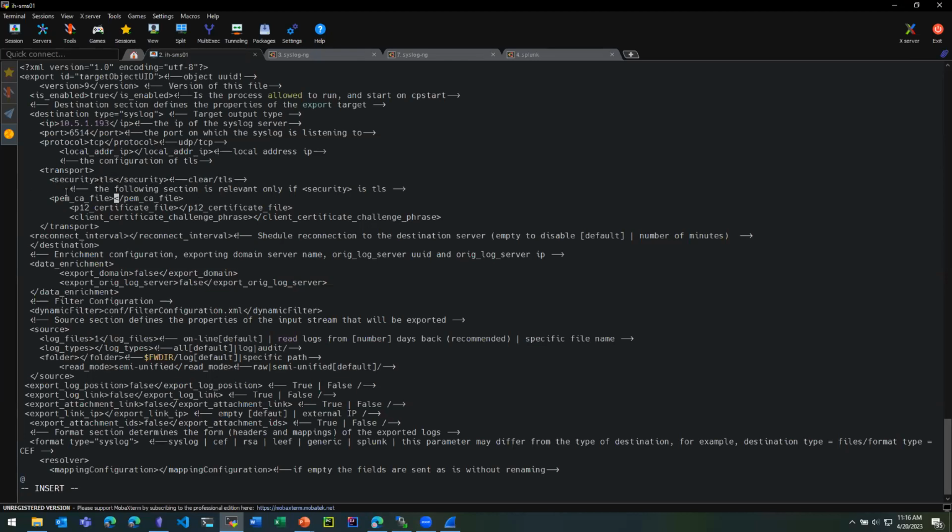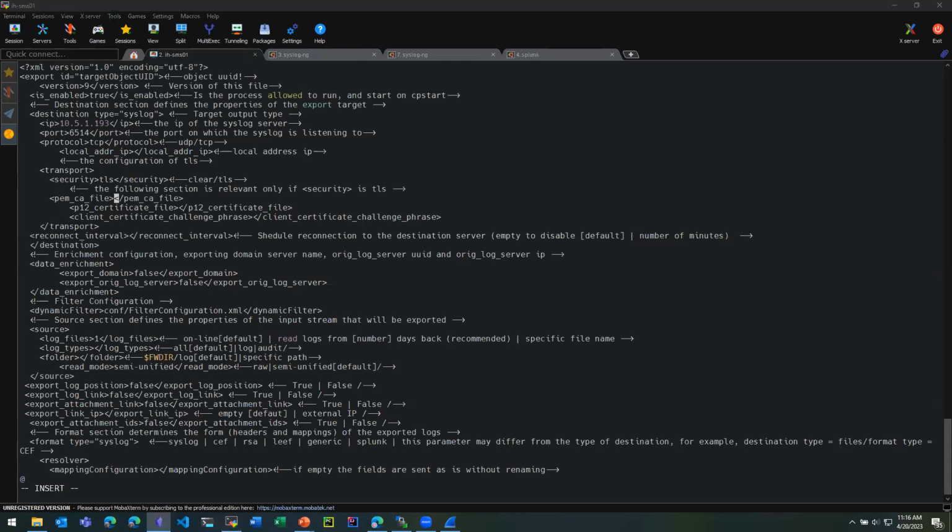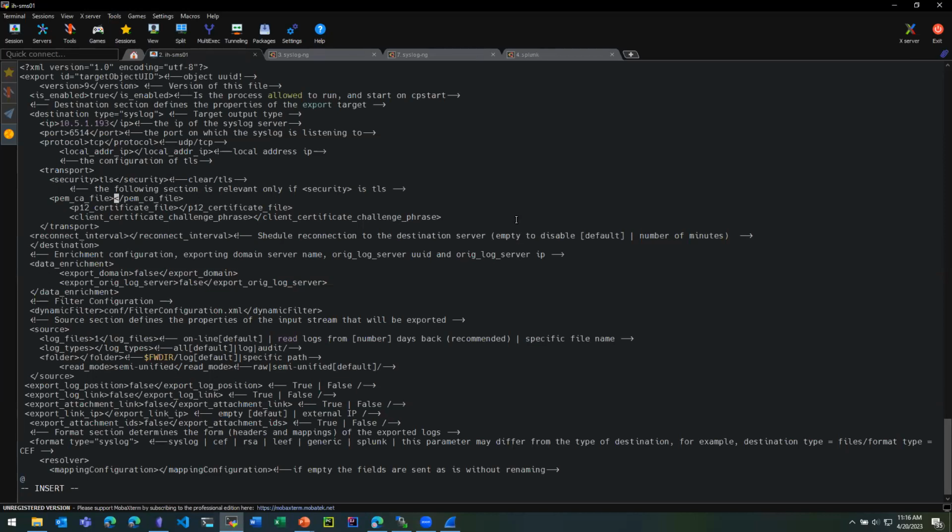Two lines down is my PEM CA file, which I referred to earlier. I'm going to grab the full path. You can also use the shortcut path, that's fine. But I'm going to use the full one just to be absolutely sure this is the right area.